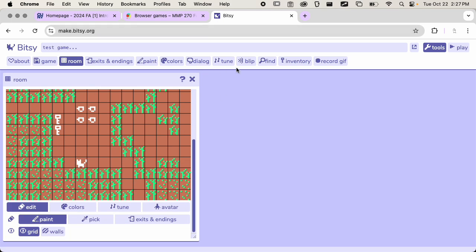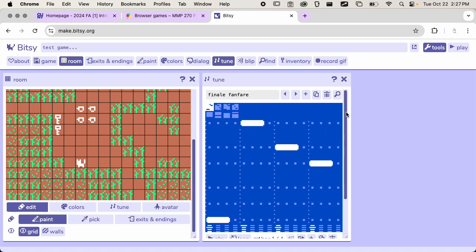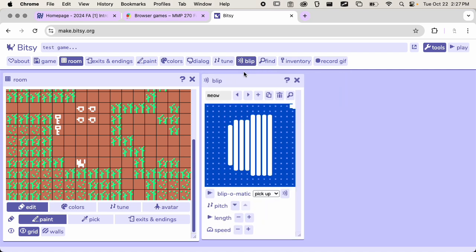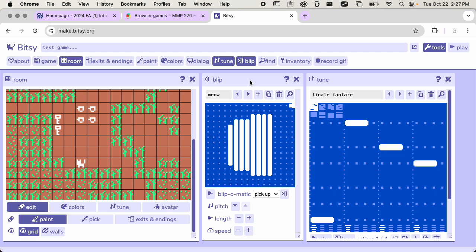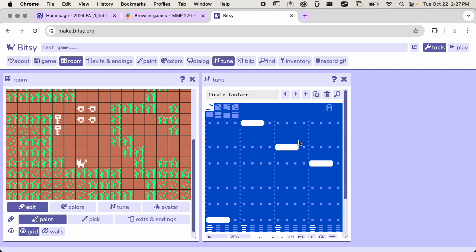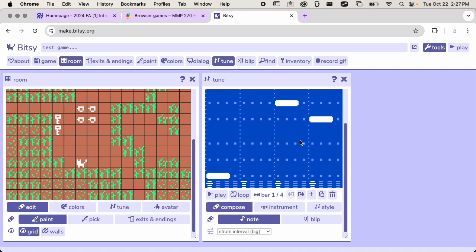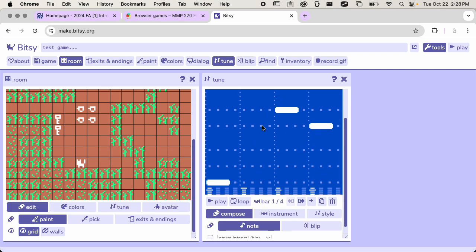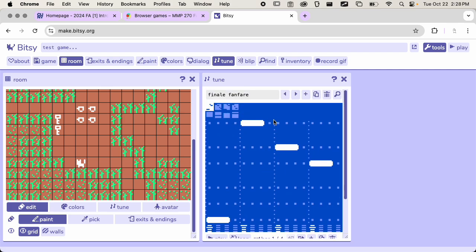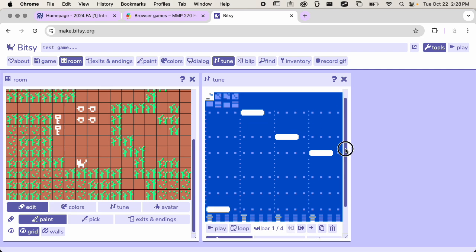So there's two sound components, which are newer features on Bitsy. They haven't always been there. One is this tune window, and the other is this blip window. The tune window is for soundtrack, for background music. It's actually a really cool mini digital audio workstation, or DAW. It's got a pretty simple interface, and you don't really have to know music or music theory to be able to use it. You just work with it visually.